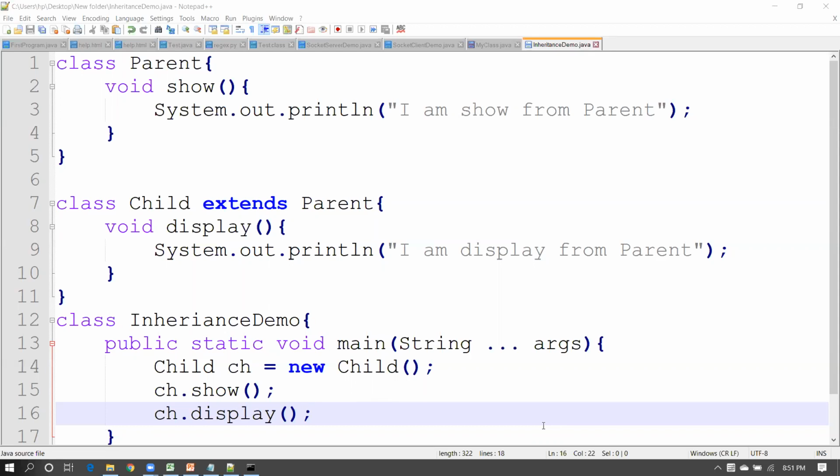If I compile it, then after compilation we get the byte code. So how many byte codes will be generated after compilation? Are you getting my question?